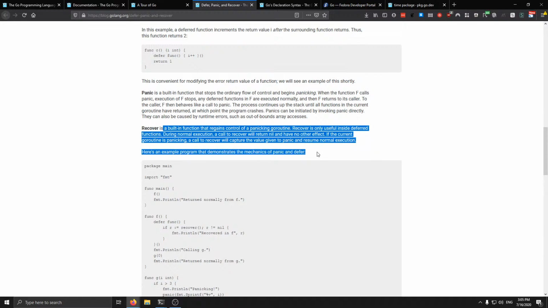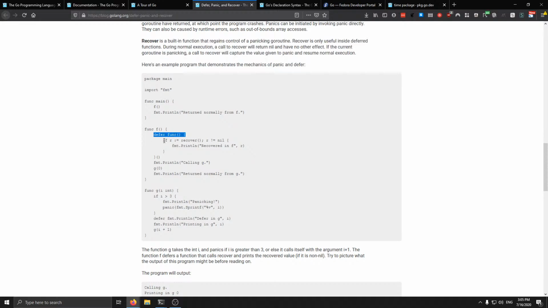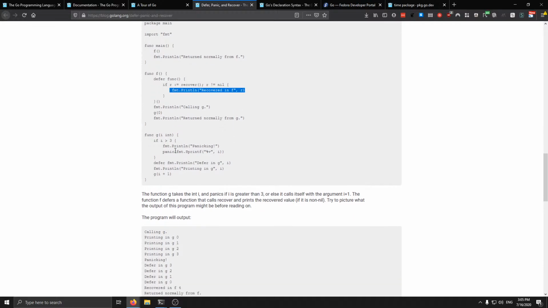Here's an example program that demonstrates the mechanisms of panic and defer. So we call f, which defers this function, recover, yes. Calling g, panicking. We have a panic, which then goes to g, which defers a call to g(i+1), it then panics and it returns from here. Okay, the control flow becomes rather convoluted, but I guess I can see the use in it.